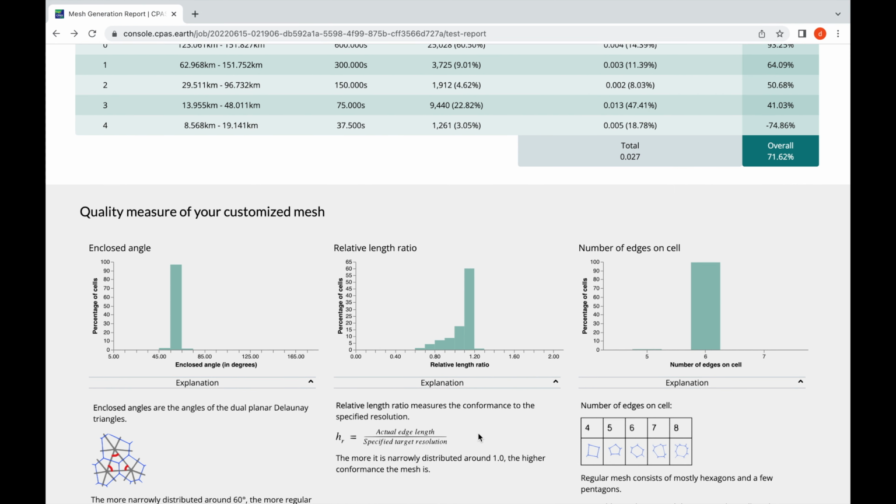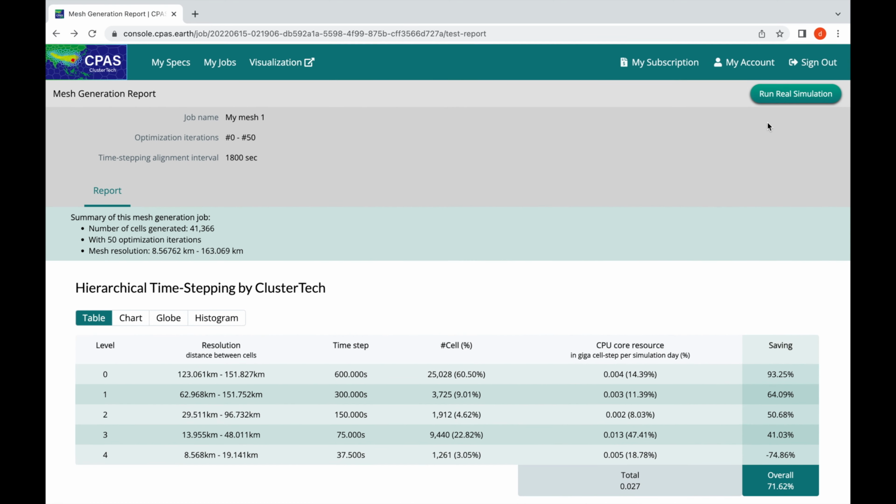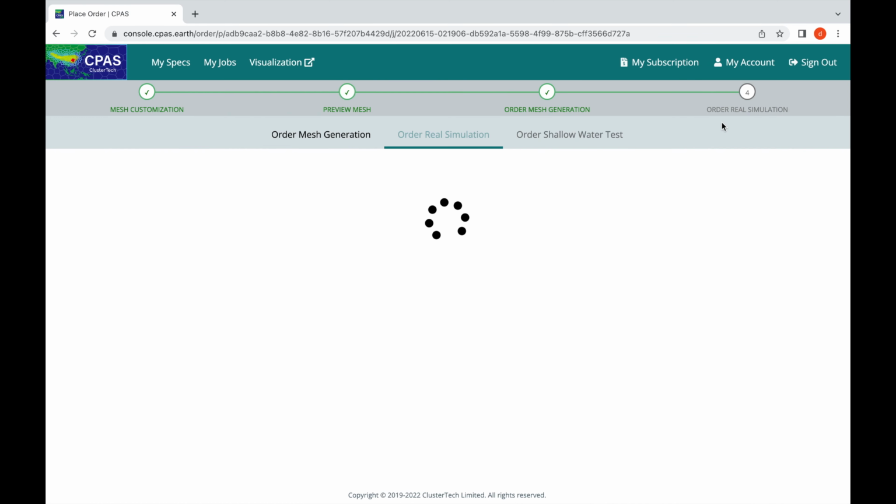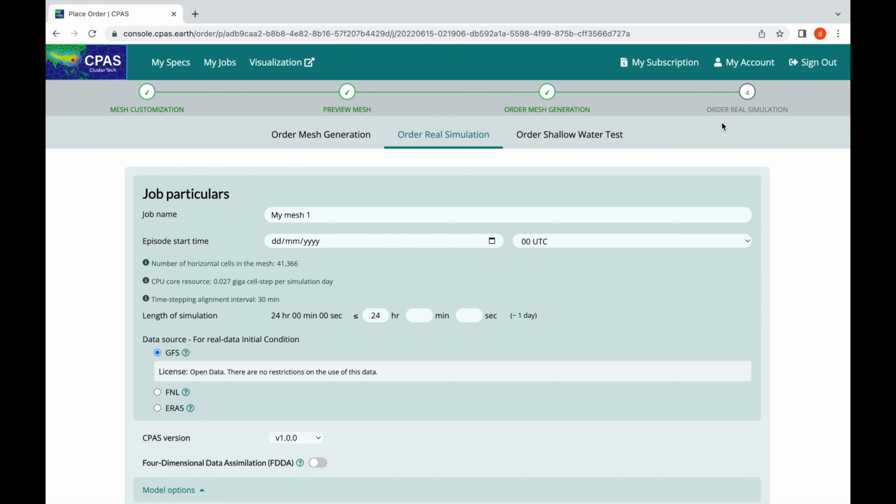Now let's proceed to ordering real simulation for the mesh. Go to the top of the page and press the button Run Real Simulation. This brings you to the section of Order Real Simulation, where you can specify the settings for your simulation. Here you need to specify the initial time of your simulation and the length of simulation. For example, I'm curious about the weather in the next 3 days, so I'm going to set the initial time as yesterday, 12 UTC, and specify the length of simulation as 84 hours, which corresponds to 3 days and 12 hours.